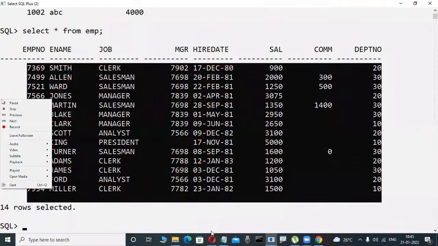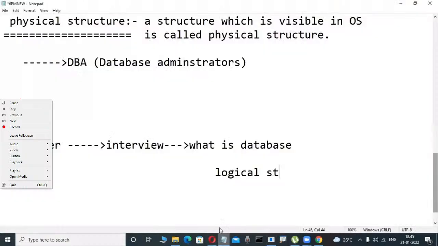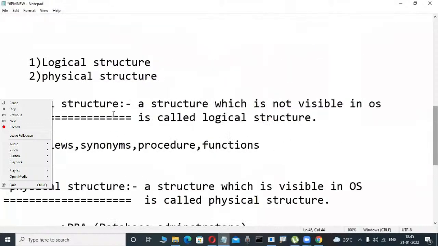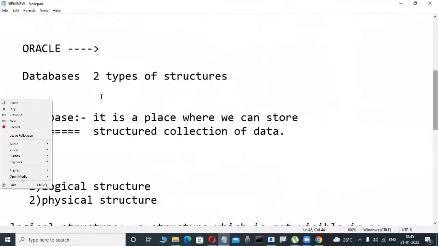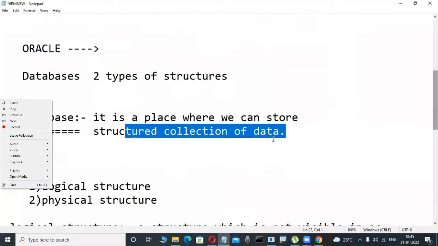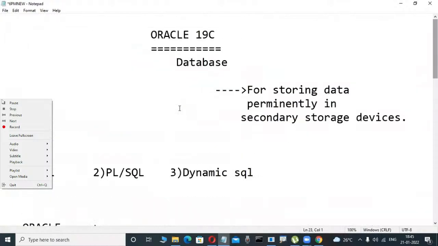That is why, in books and when we type "what is a database" in Google, two definitions appear, and most developers write that it is a place where we can store a structured collection of data. Understood?